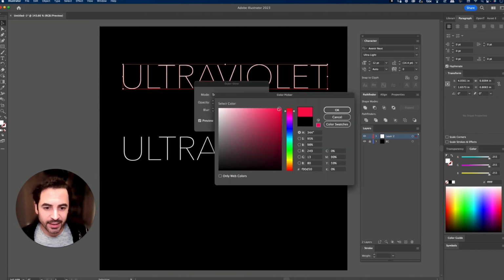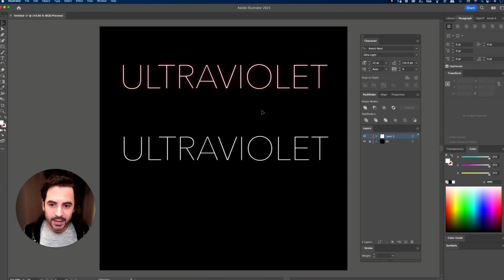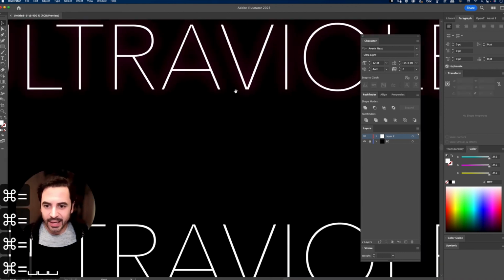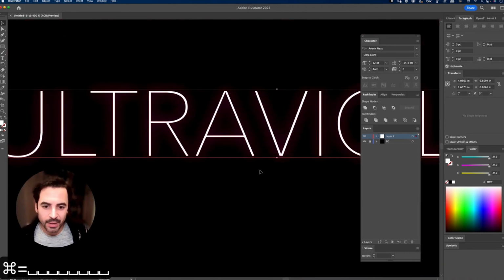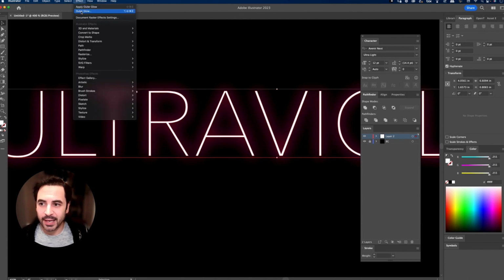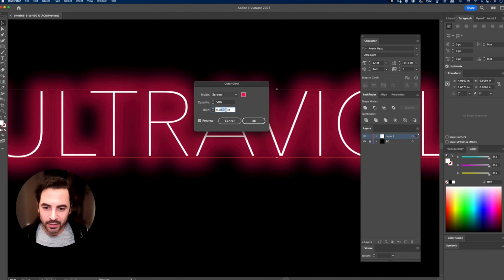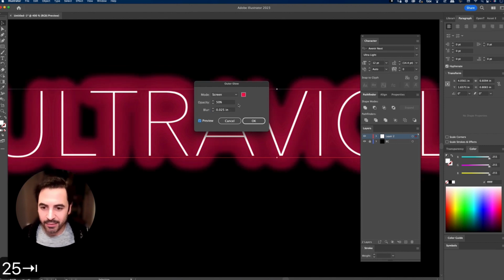putting in something like a hot pink color or orange or anything like that. And then if you zoom in, you can see that we have a subtle outer glow. But if I press C to copy it, Command F to paste it in front, I can intensify the effect. Then by going to Effect Outer Glow, I can apply a new effect and change the parameters here. All right, so I'll go with something smaller like 0.25.